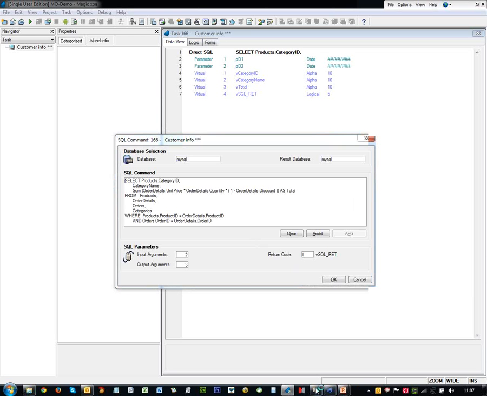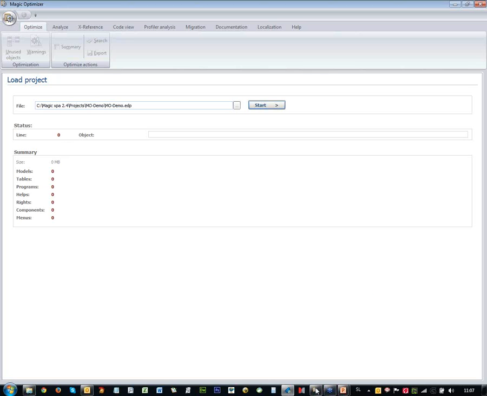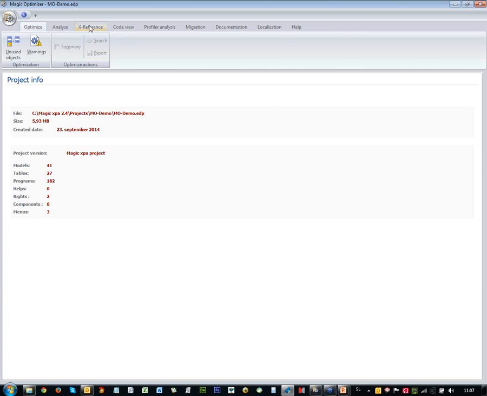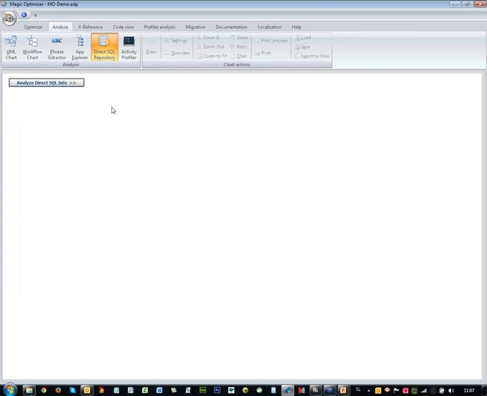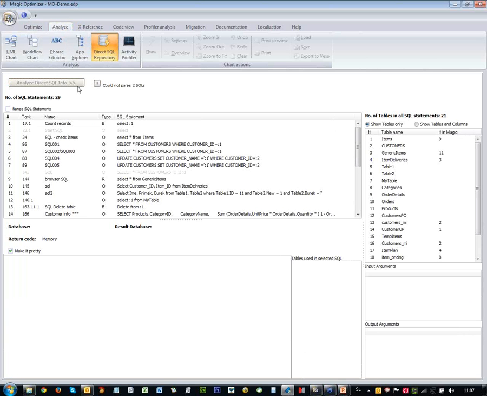So version 8, the user interface on its own hasn't been upgraded much, so it's the same standard screen. It starts up with you want to point to a project, you want to load, you want to analyze. So we have a demo project here. I'm going to load it to Magic Optimizer, and the new feature is under Analyze Direct SQL Repository menu. Click on a button and it produces the report of all SQL statements you have in your project.